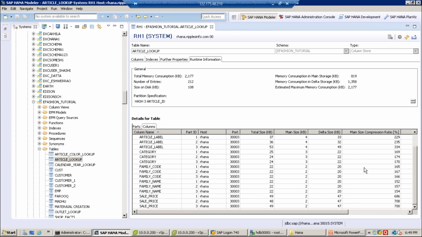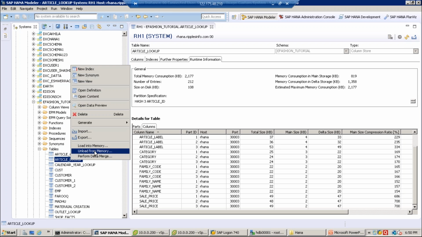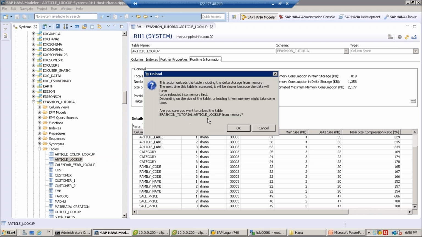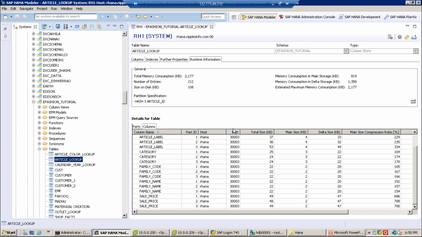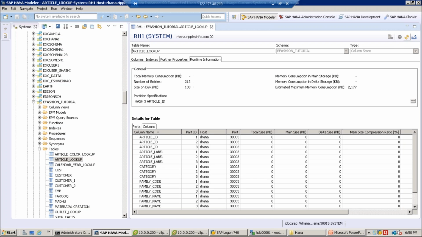So they access different records and all that. That's why it's showing separately. But now, suppose this table is not being used by the end users, and I want to unload it from the memory. See all these memory consumptions that are showing, they will go off. Nothing is showing for total memory consumption. Number of entries and size on the disk only.